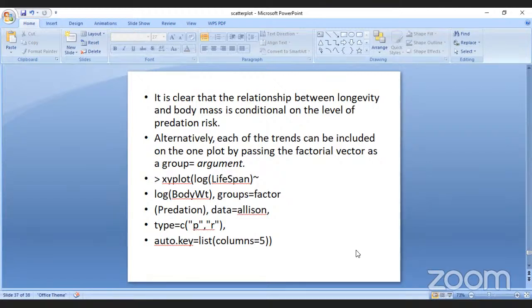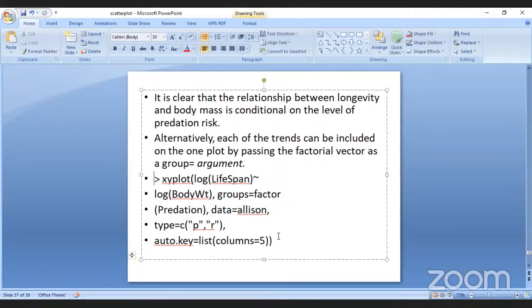Okay, it is clear that the relationship between the longevity and the body mass is conditional on the levels of the prediction risk. Alternatively, each of the trends can be included on the one plot by passing the factorial vector as a group argument. So take this code again, it is also a one line code.